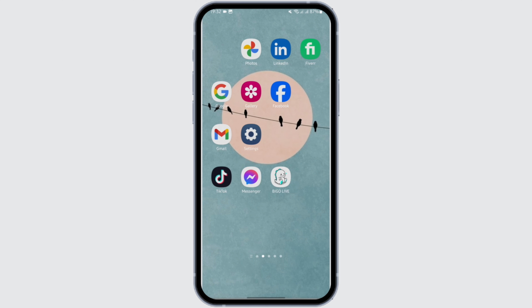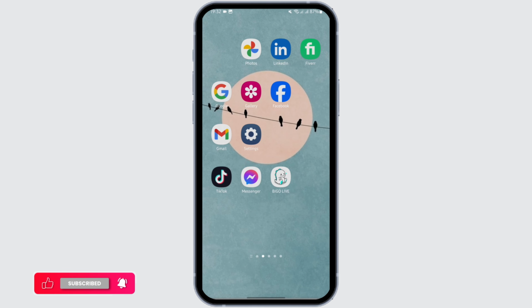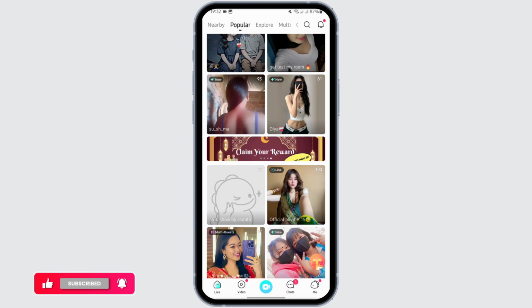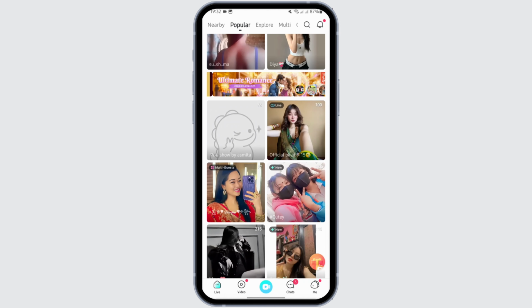In today's video, I'm going to show you the step-by-step process of how you can delete your BIGO Live account. So without any further ado, let us jump right into the process. Start by opening up your BIGO Live app and make sure that you are logged into your specific account.